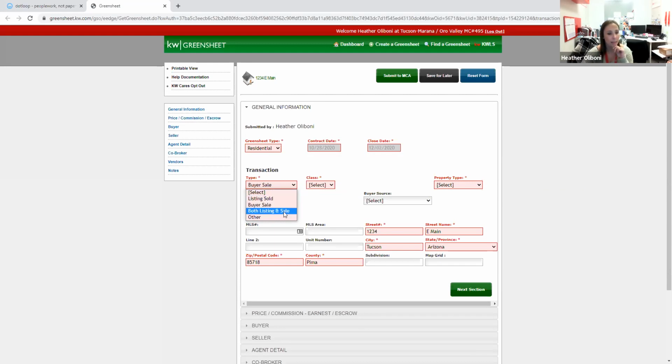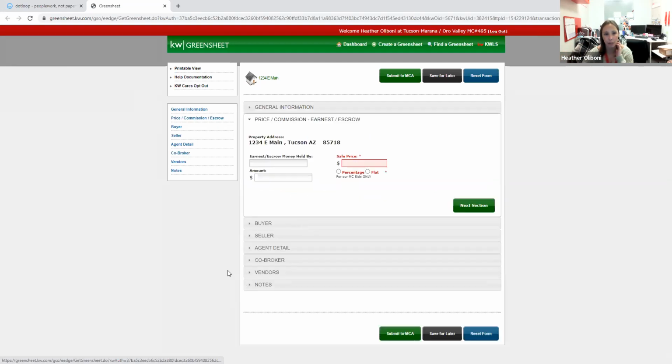So we're going to say that this is both a listing and a sale just because that's the harder of the 3 Greensheets to do. So I'll show you the hardest one. Then everything else is easy peasy. And then we're going to do class is property. Property type is always resale, even if it's a new home build or a lot of land. And then you'll notice your address is already in there. And we're going to click next sections. Any questions on that section? Okay. Sales price we're going to put here. So we're going to say we went under contract for $500,000.